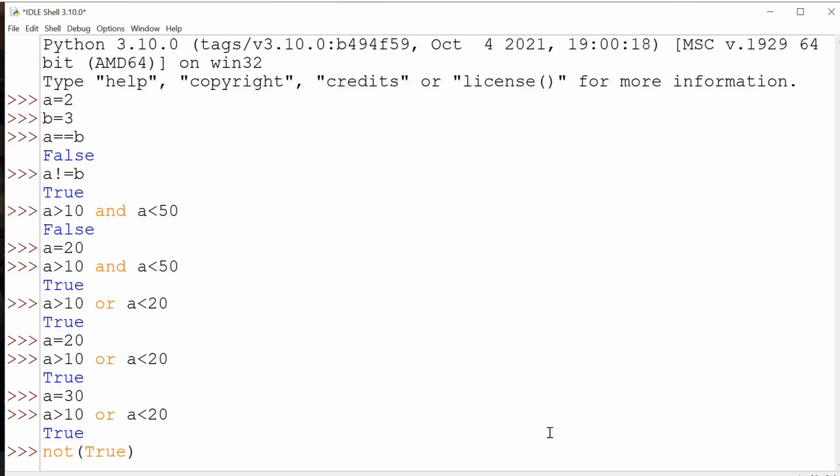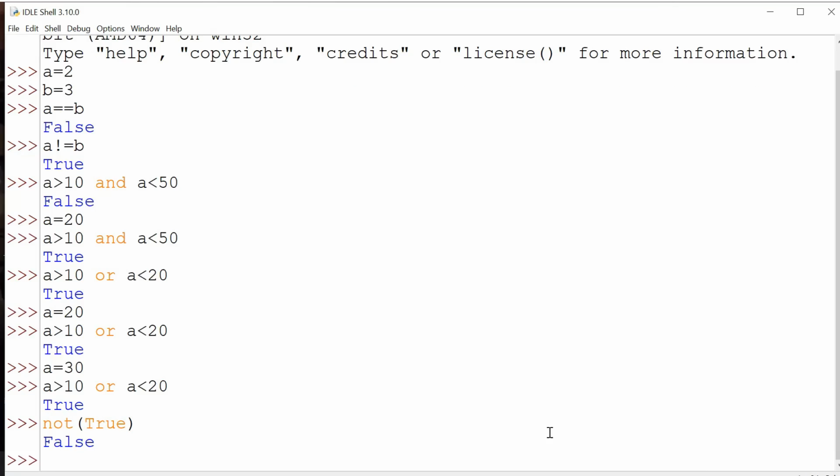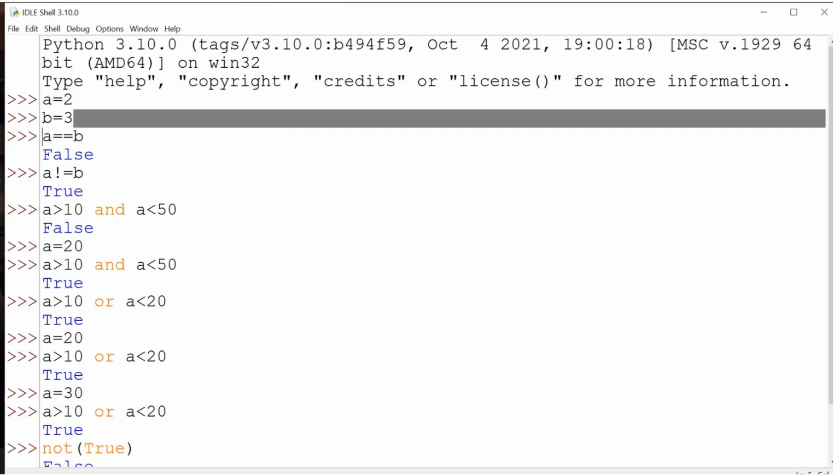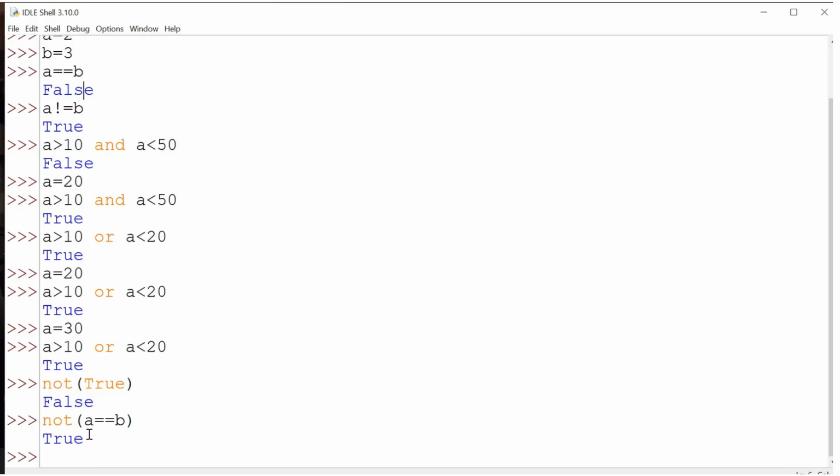Now we check with a condition: not of A double equal to B. Absolutely A is not equal to B, because A has 30 and B has 3. It is not equal. But the false condition is converted into a true condition. This is how the logical operators work.